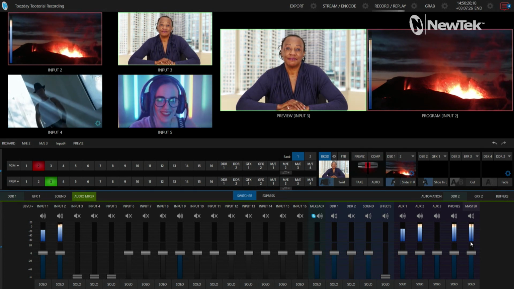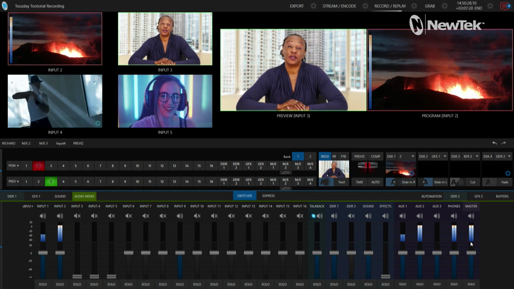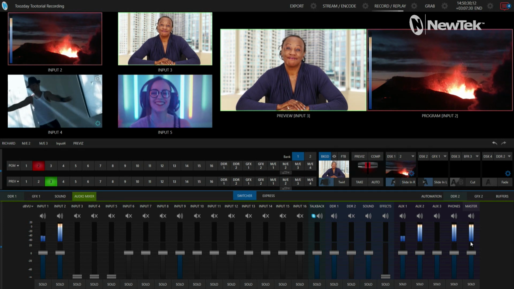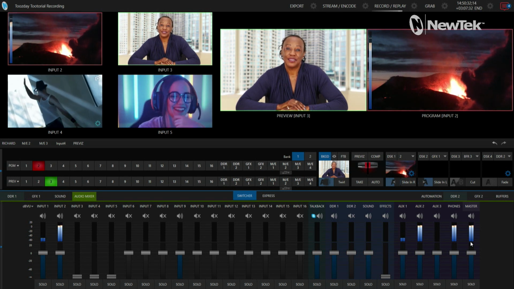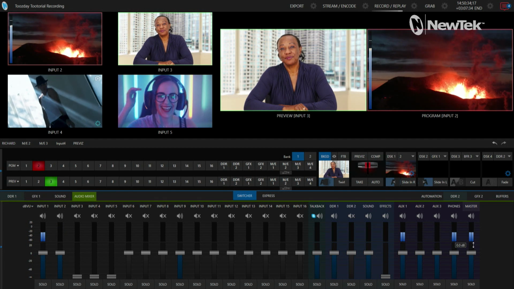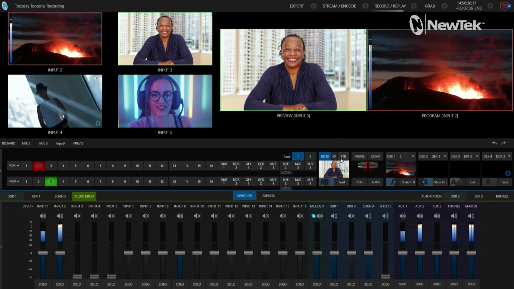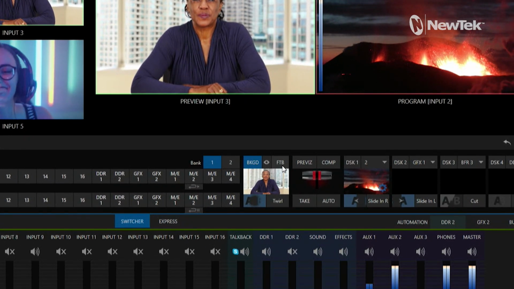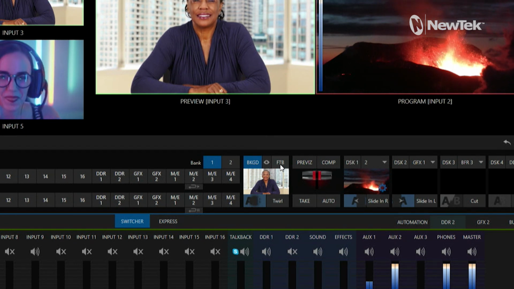So your show is over, time to stop your show, everything's good to go, etc. What you would do on the interface, if you're using a keyboard and mouse, if you look right beneath the preview window here, you'll see a button that says FTB, which means fade to black. Alright, now I'm going to press that.